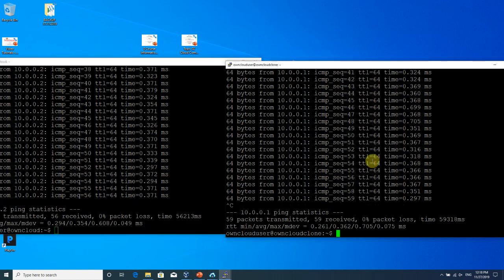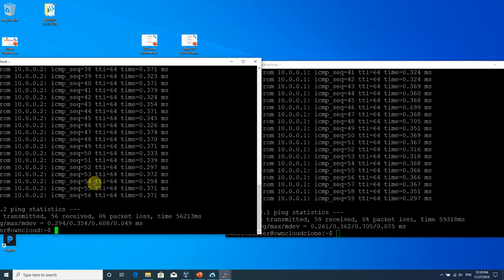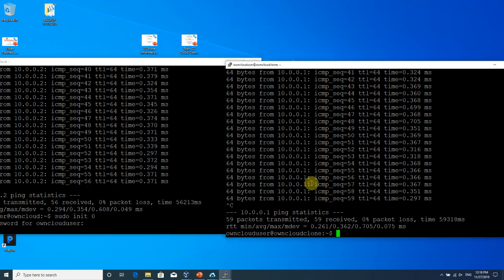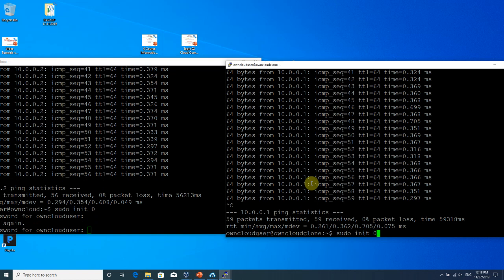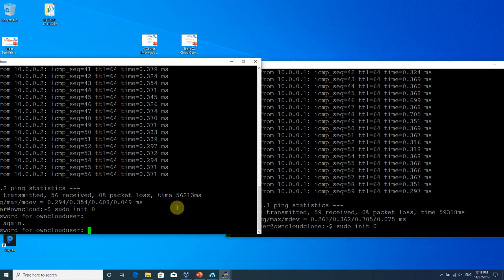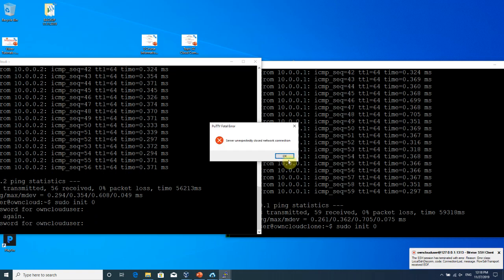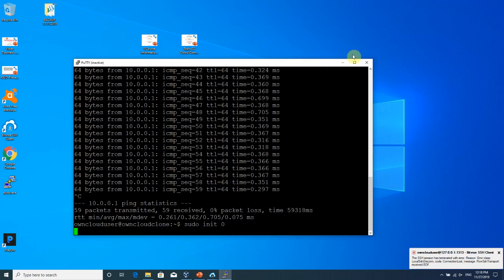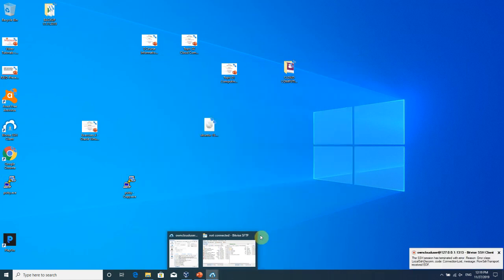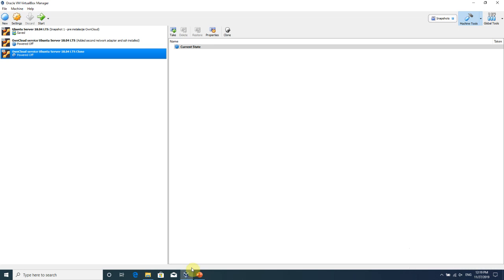Okay, so I'm going to simply shut down both machines and we're finished for today. So sudo init 0, and here sudo init 0. I mistyped the password. Okay, now all machines are turned off. I'm going to close all these windows. There are a lot of them.